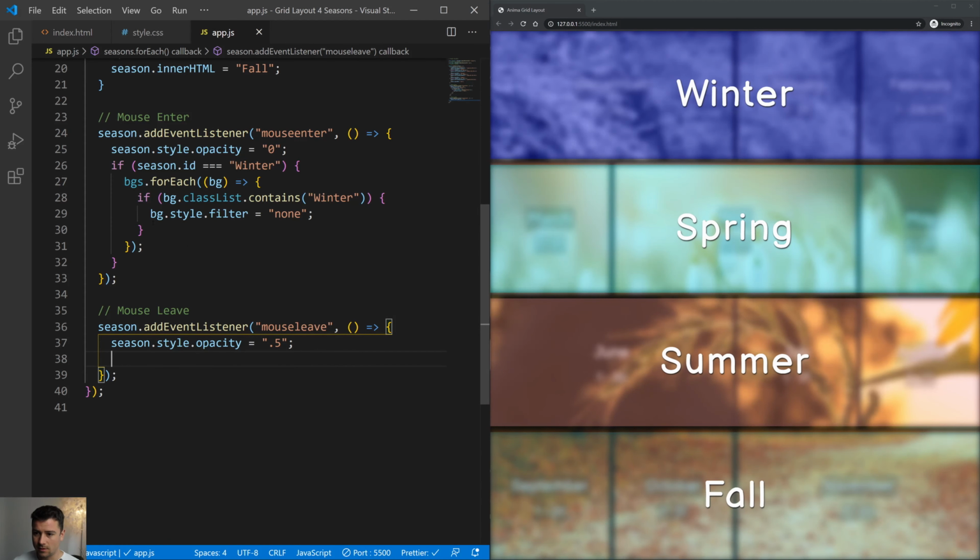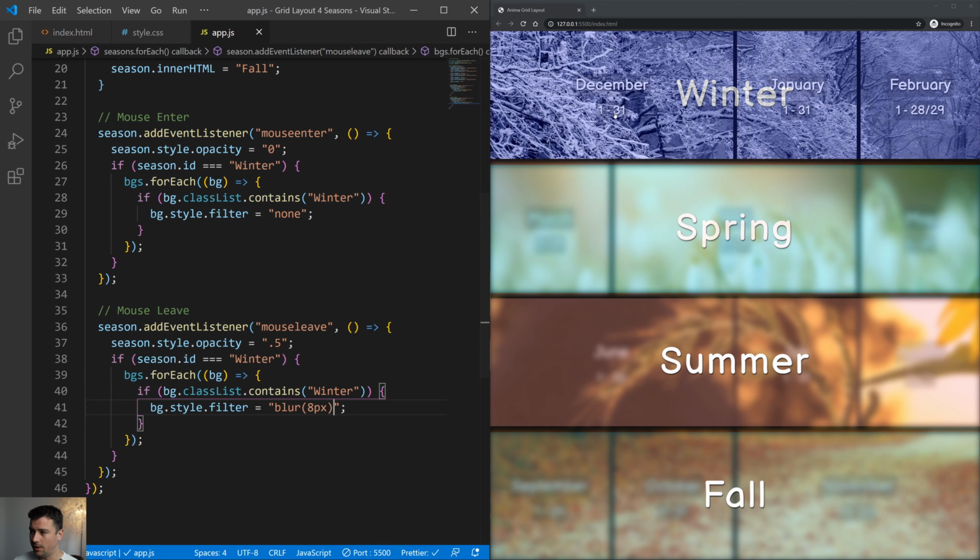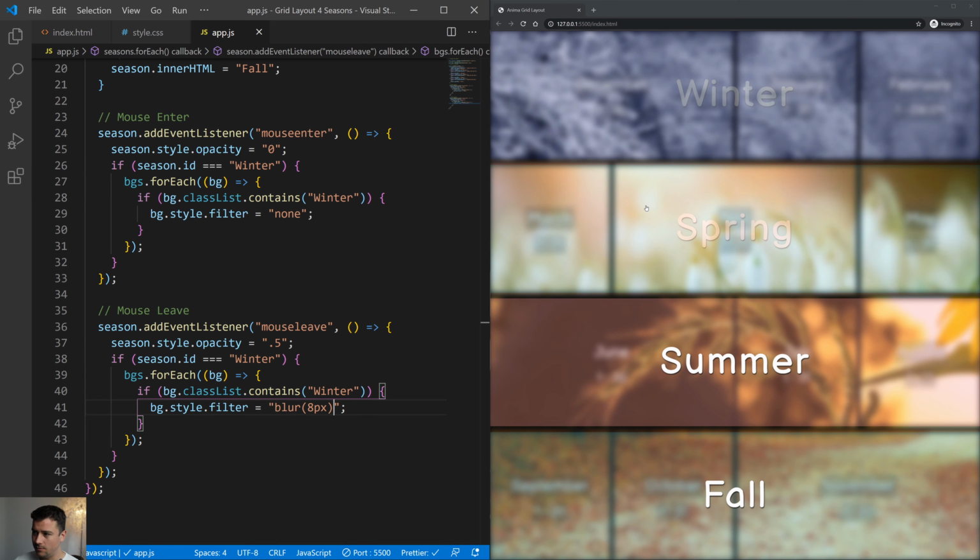So let's actually, I could just copy this and replace it with blur. So we want to have the blur effect again of 8 pixels. Okay, so let's try this out. So when I enter with the mouse, the background disappears and the blur effect disappears, and when I leave with the mouse, it comes back, and also the blur effect comes back.